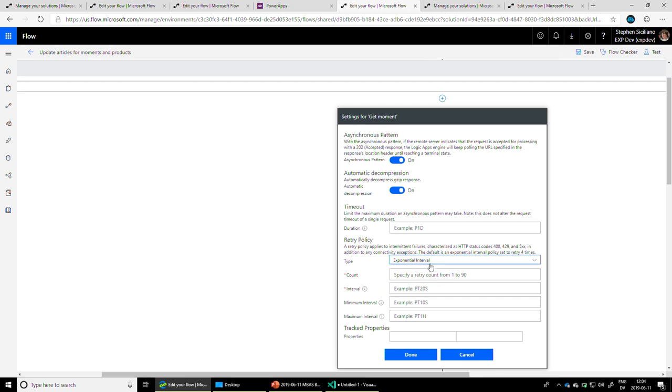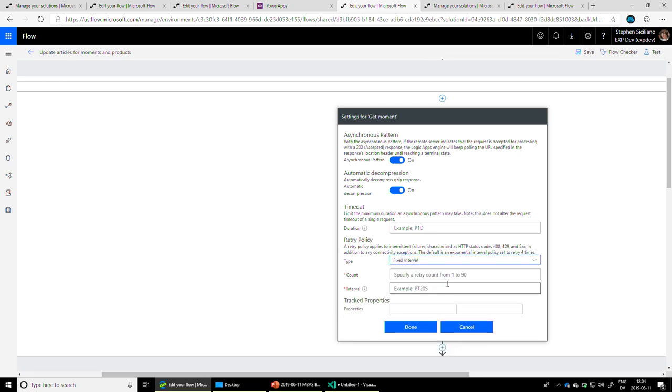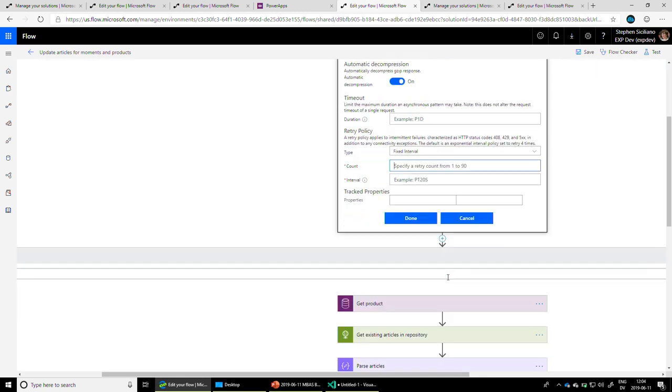If I want an exponential interval retry policy, which will actually back off as things continue. Or I just want a fixed interval retry policy that just executes a certain number of times. You can see you can have this retry 90 times if you want. Generally, I wouldn't recommend that, but you can absolutely do that if you need.